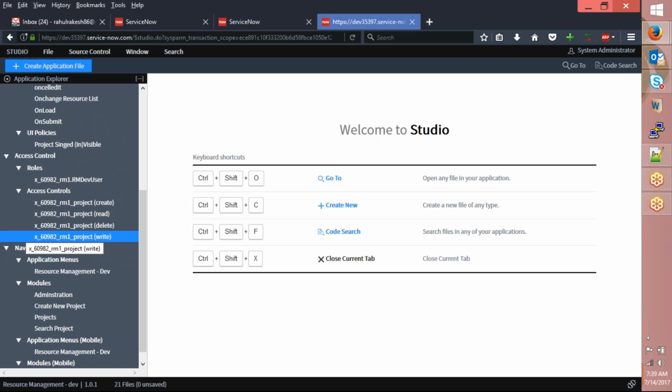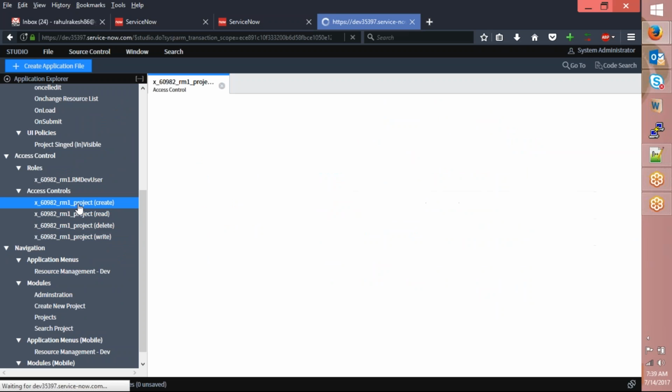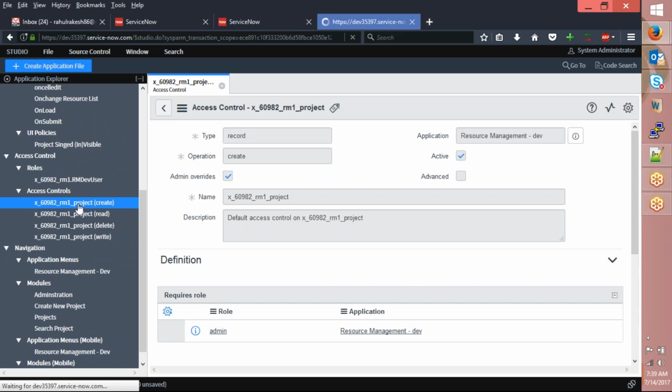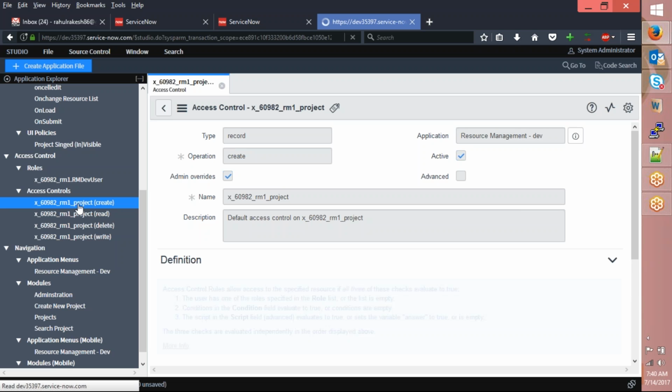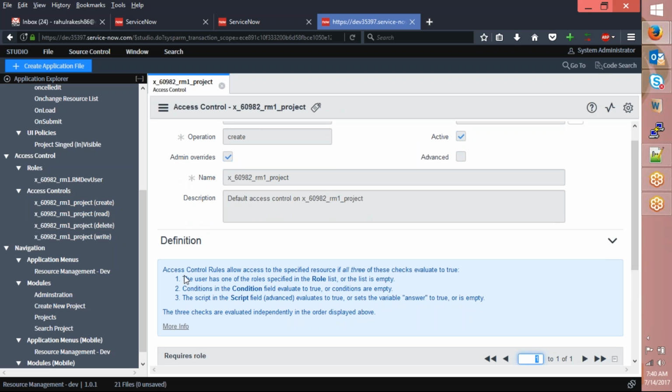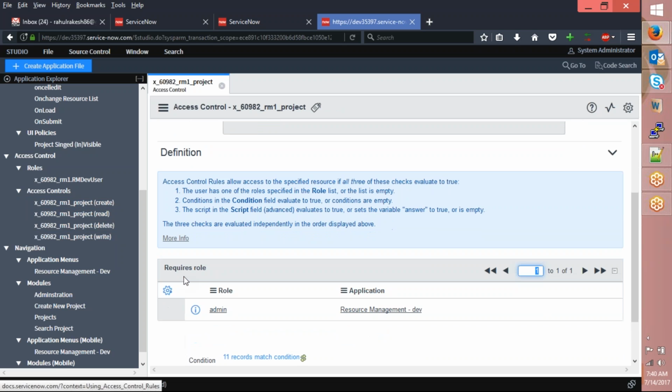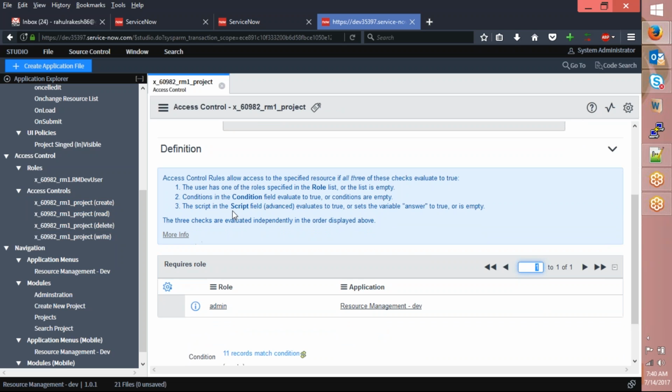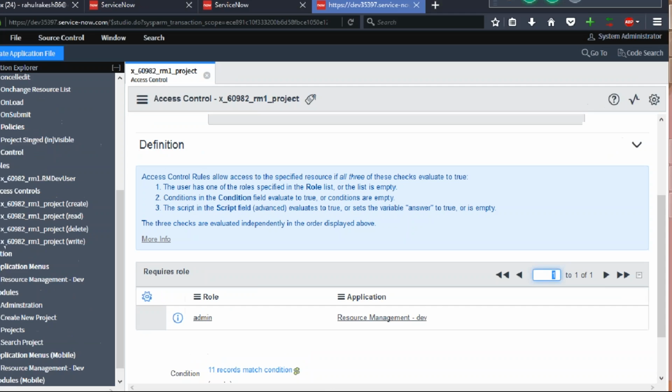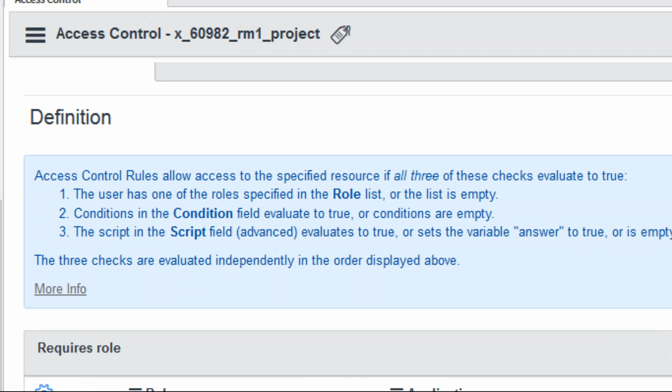But these are default ones. If I select this one and I jump onto the record here and try to find out what this is, I'll be able to understand what this access rule says to me, right? But first of all, let's talk about the definition of access control rule. The definition says that access control rules allow access to the specified resource if all 3 of these checks evaluate to true.